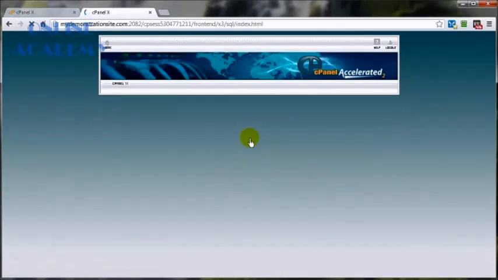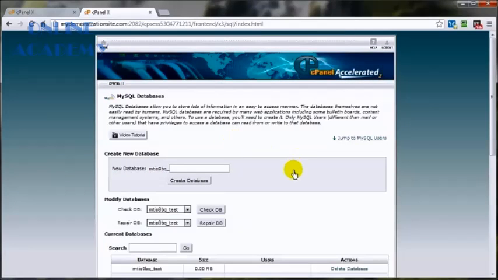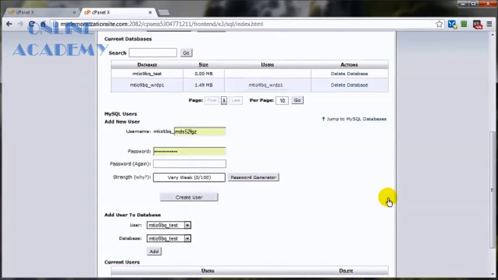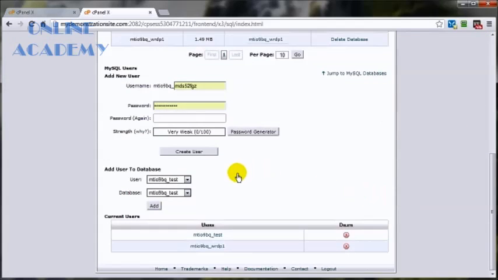Go back. Now, we're almost done. We've got the database name created, we've got the username created, and we've got a password for that username. Those are the three items that we're going to need to assign this database to function with a script. But we need to assign this user certain abilities for that particular database. So to do that, we want to come on down here, Add User to Database.